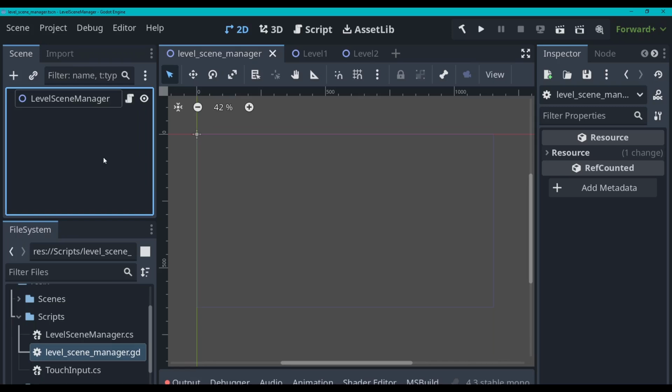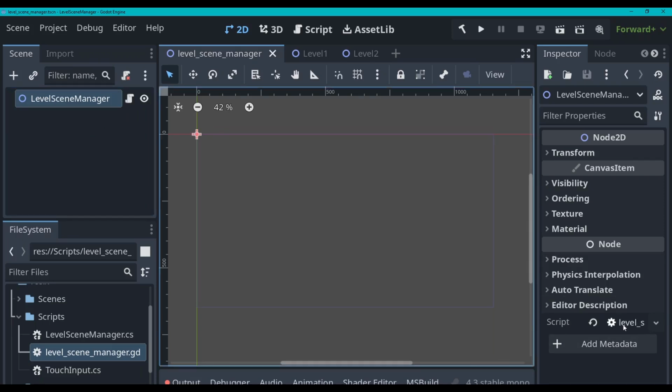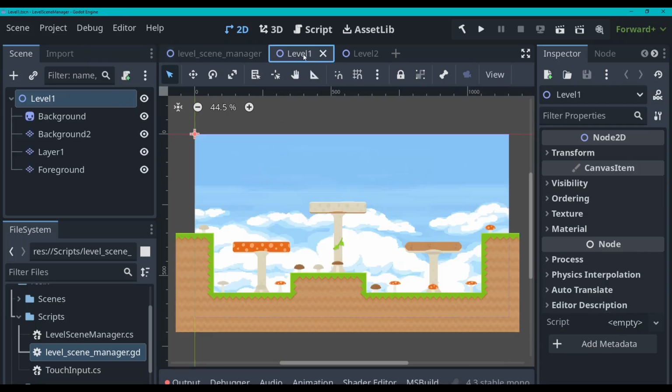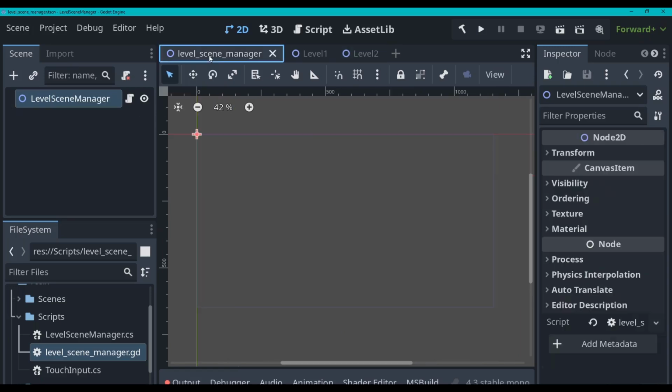Today I'll be teaching you how to make a level scene manager in GDScript for Godot. As you can see here, I've got a level scene manager node, and this scene is going to be the scene that launches when we build the application. It just has a script attached, and then we've got a level 1 and a level 2, just so that you can visually see it transfer between levels.